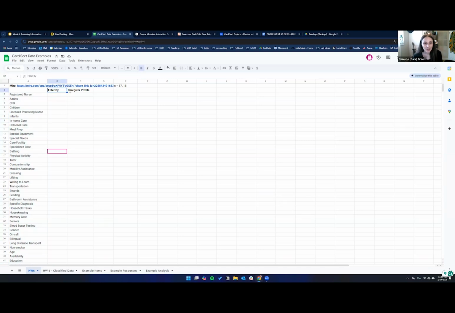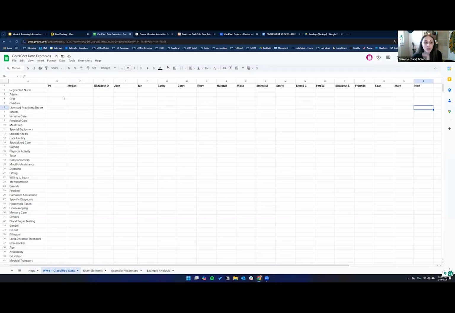And I just gave you, okay, filter by caregiver profile. You could count all of these, right? You could count how many people classified registered nurse as filter or caregiver profile. That would be a really reasonable way to start synthesizing this data. Instead of having each of you spend 45 minutes counting each other's things, I think it'll be a lot easier if we just enter in what you were doing.